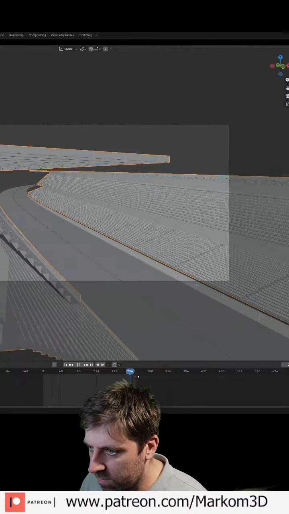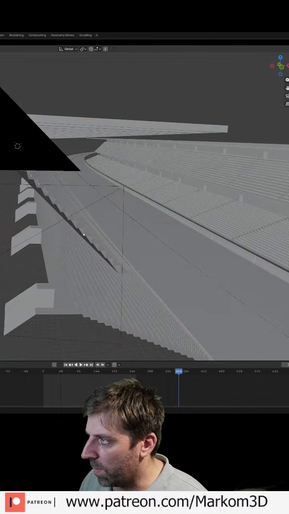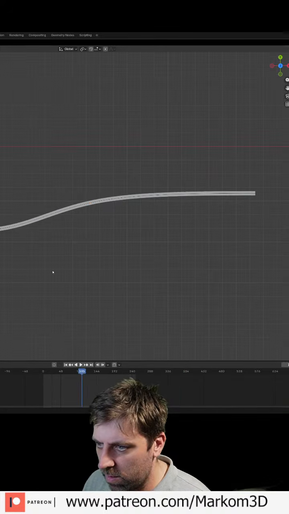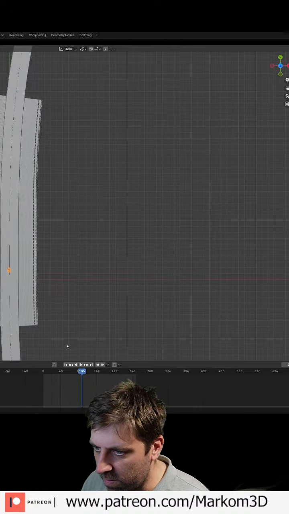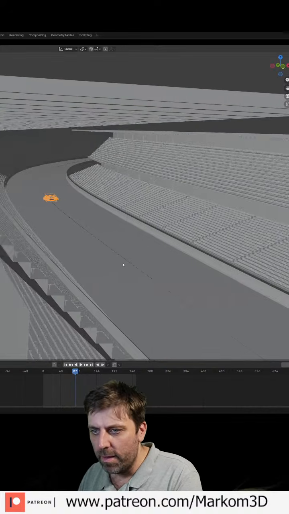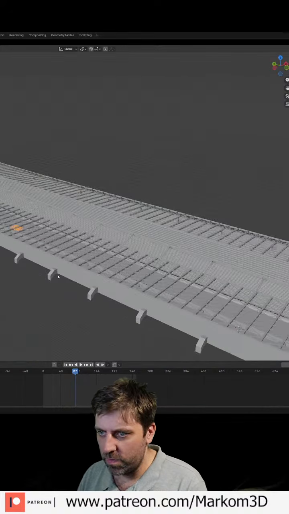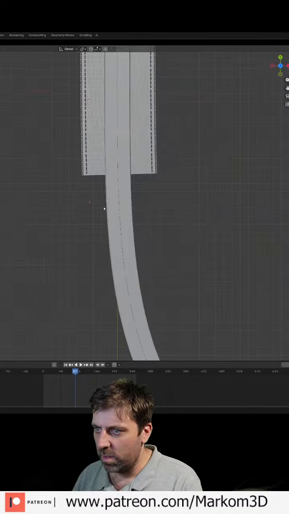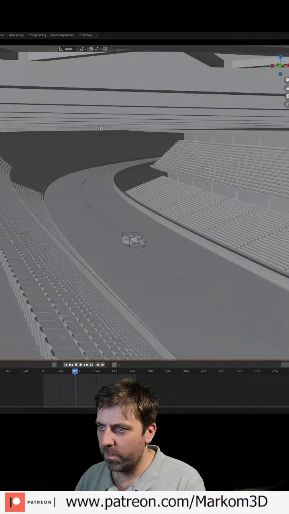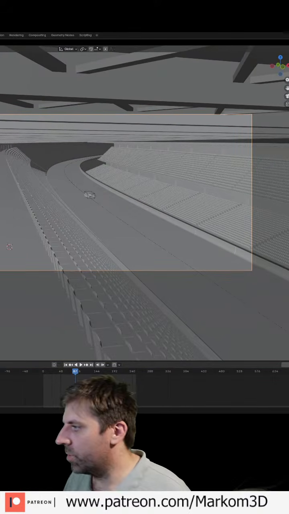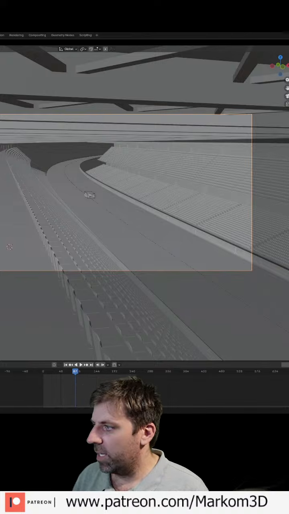Come on, where's the car? Am I blind? There it is. So let's just move over a little bit to the camera, just because I want to be in the stadium. And then we will do 150 mil.